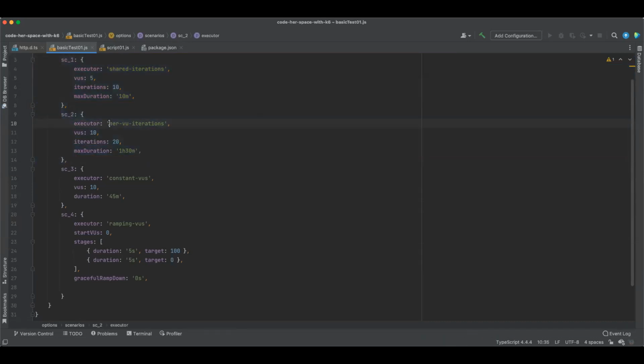Then comes per VU iteration. What it says is that you spin up 10 parallel threads together, and every thread will hit my API 20 times. Per VU, these many iterations. Every VU should hit my API 20 times. That means how many total times am I hitting my API? 10 into 20, 200 times.